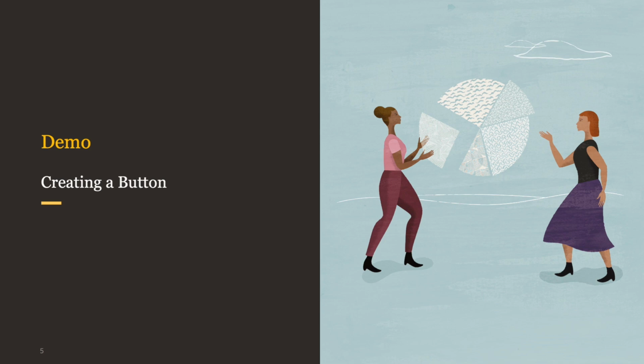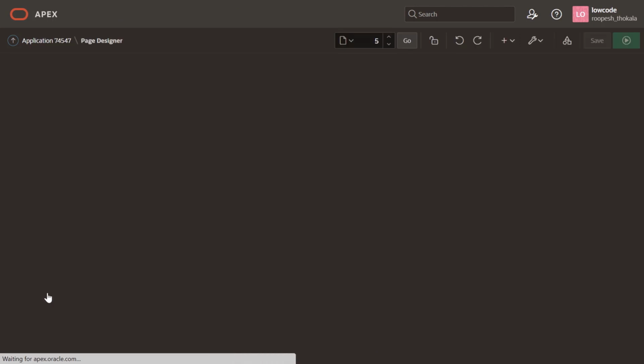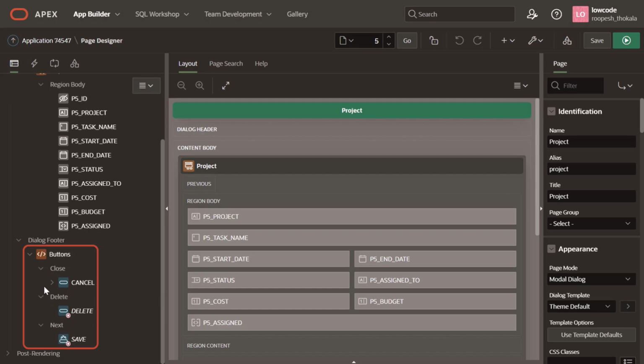Now, let us look at a demo of creating a button. On the screen, you can see a sample application I have created earlier using the projects table. In this video, I'll show you how we can add a Create button to one of the forms in the application to create a new record. Open the form in the page designer. If necessary, create a region to contain the item. We already have a dialog footer containing the buttons, so I will not be adding a new region.